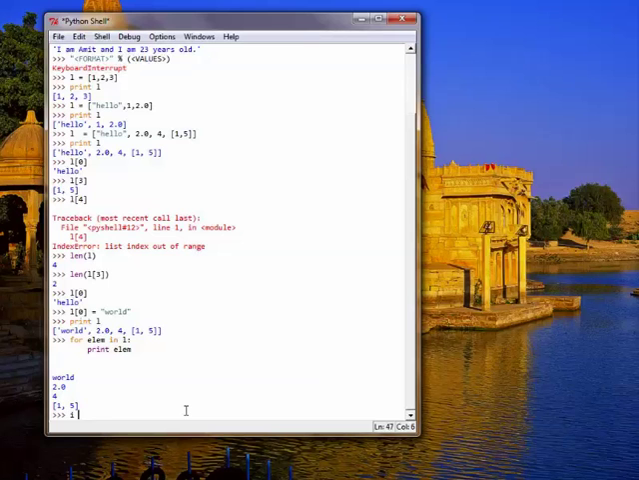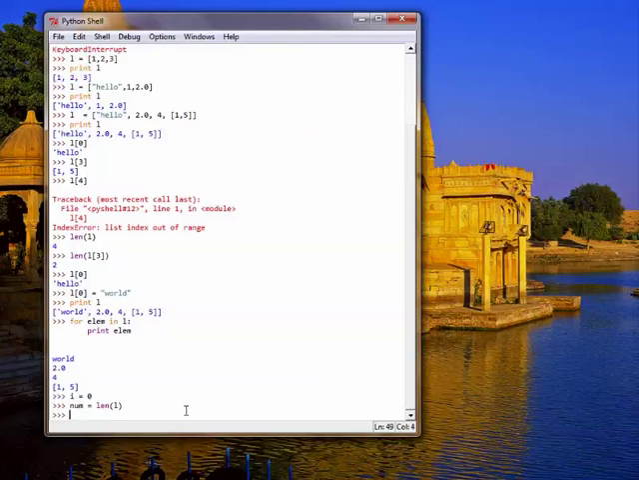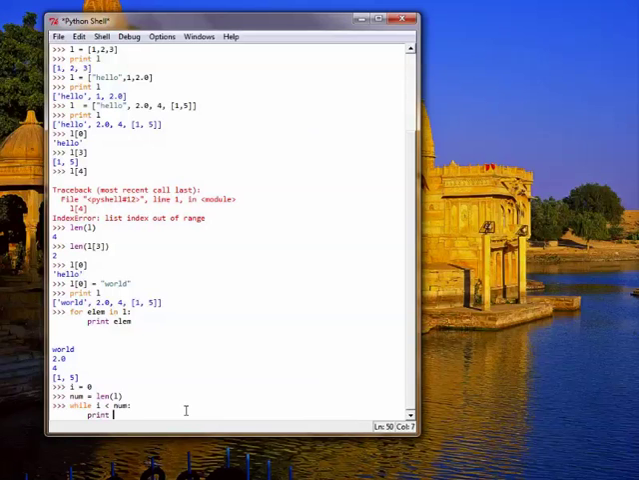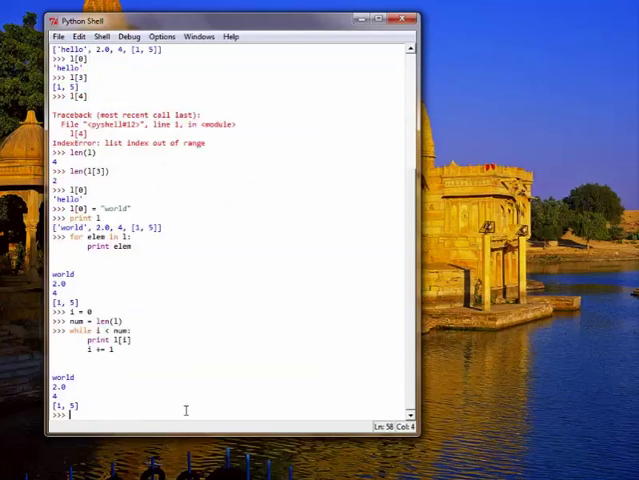For example, let's say I is equal to 0 and num is equal to the length of L. Now while I is less than num, you say you want to print L[i]. L[i] is the ith element of the list, starting from 0, and you do I plus equals 1. This is the same thing.